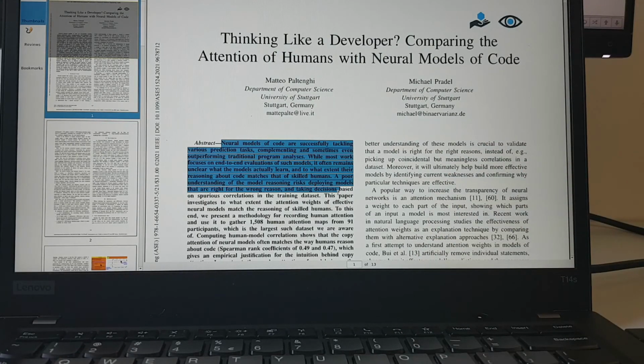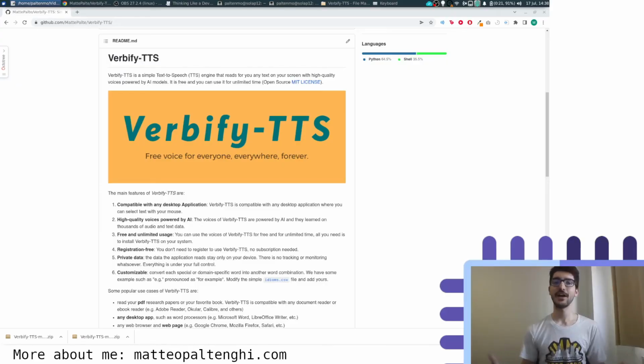The speed is configurable via a configuration setting. You can read more about it in the repository. I hope Verbify TTS can help you read stuff more efficiently as well, so that you can do more stretching while reading your papers or books, for example.